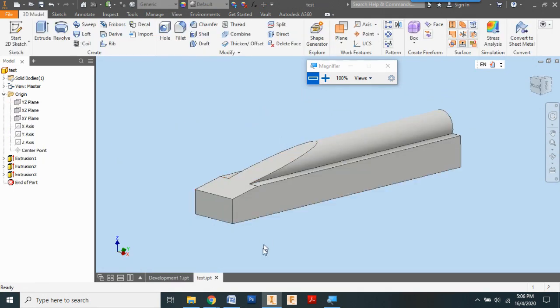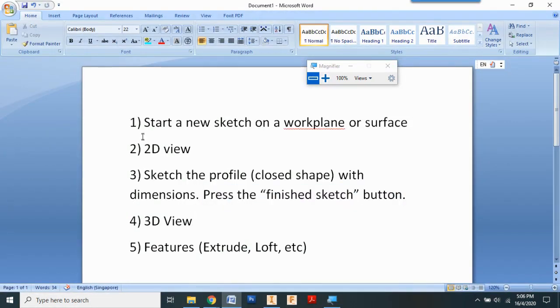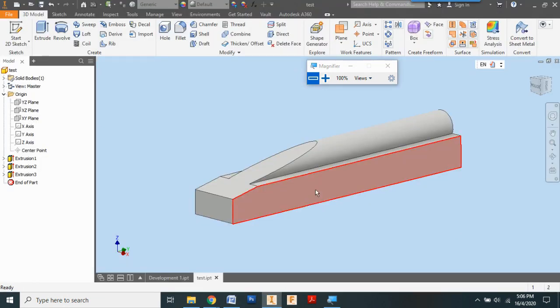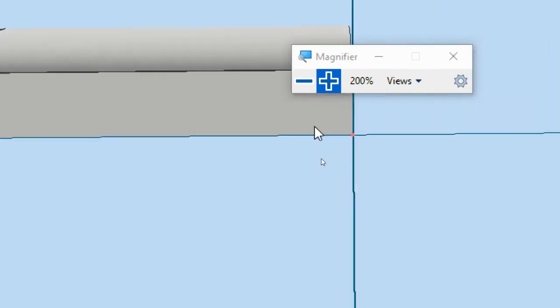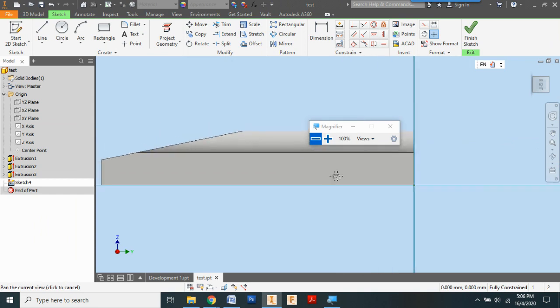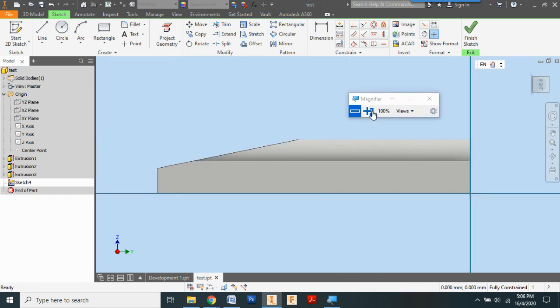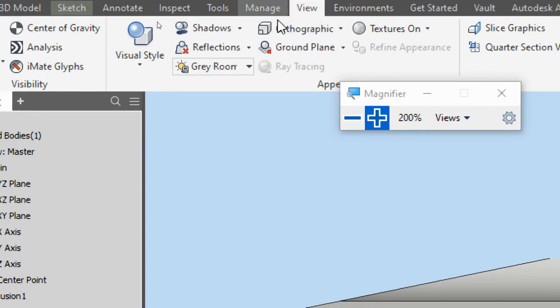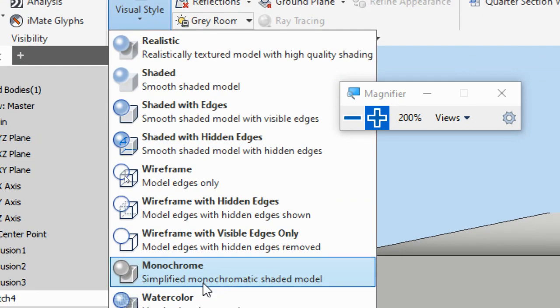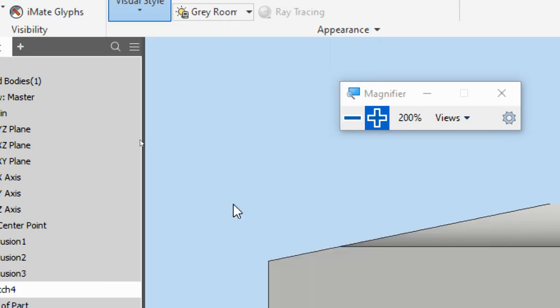So we go back to our file. Now let's start the process again. First step, start a new sketch on the surface. So go to this surface, right click, new sketch. Remember to pull this out. Now at this moment, I would like everyone to change the view: under view, go to visual style, go to wireframe with hidden edges.